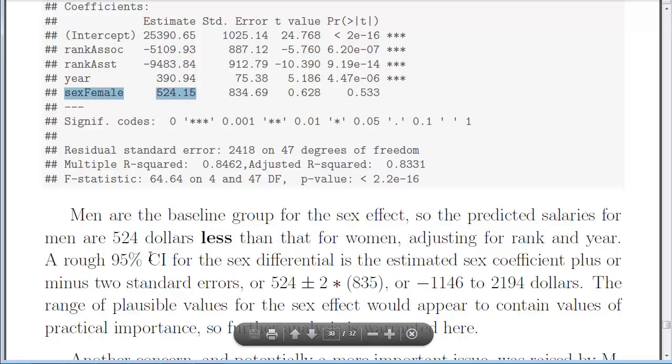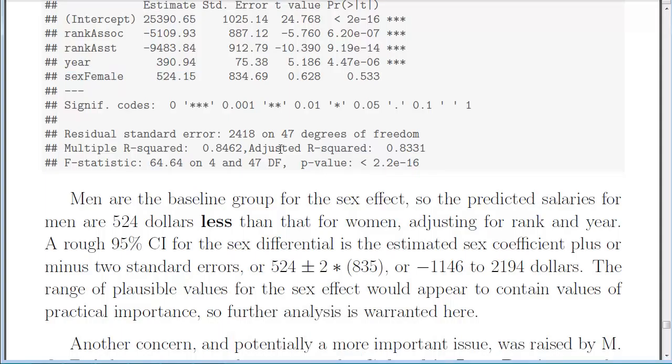A rough 95% confidence interval for the sex differential is the estimated sex coefficient, so 524, plus or minus 2 standard errors, roughly 835. So here's our confidence interval. The range of plausible values for the sex effect would appear to contain values of practical importance. If there's a difference in salaries between males and females of $1,000 or $2,000, those are possibly big enough values to be concerned about.